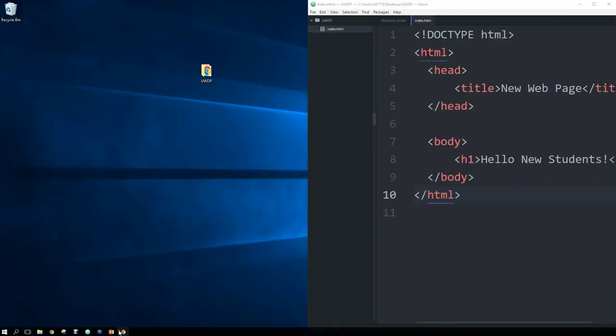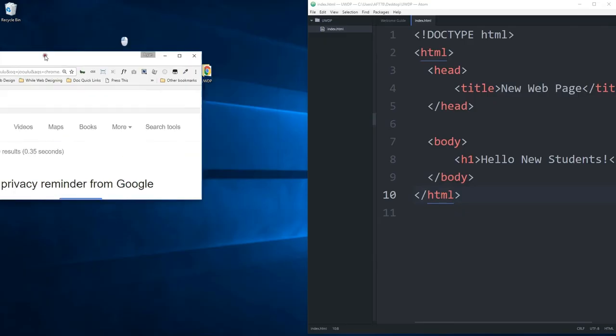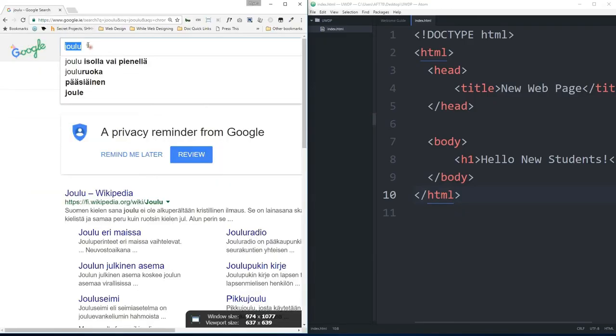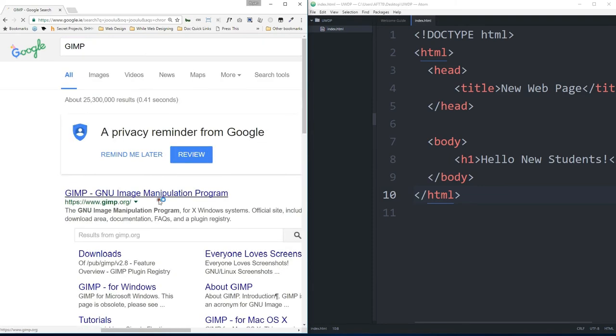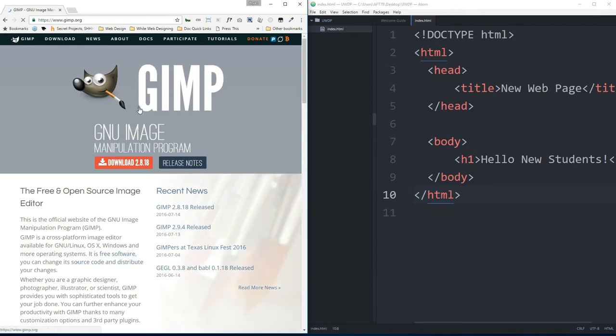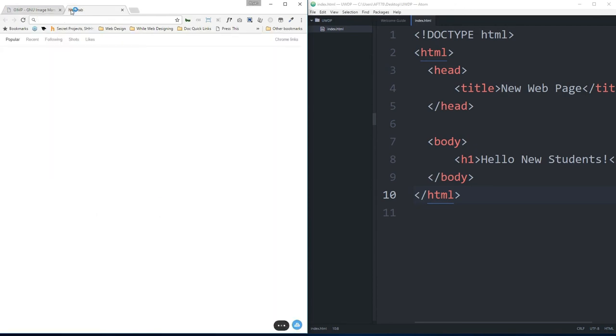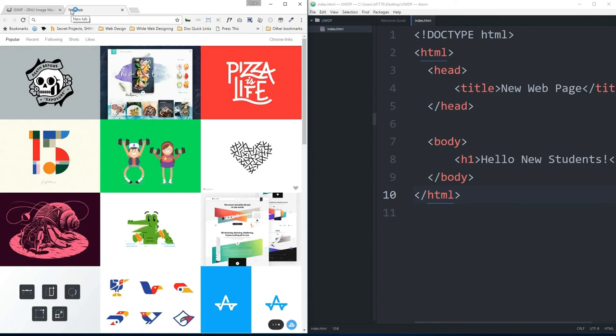Alright, and just because we have a bit of time, I'll show you the other applications that are going to be there as well. So we've got the GIMP application, the GNU Image Manipulation Program, a very, very handy program.